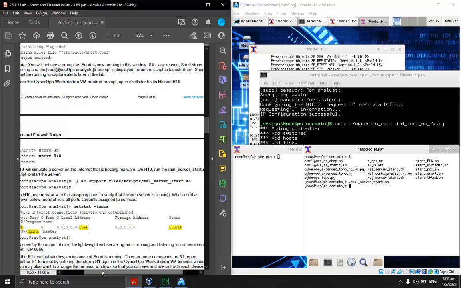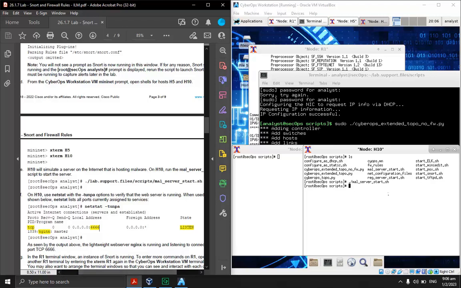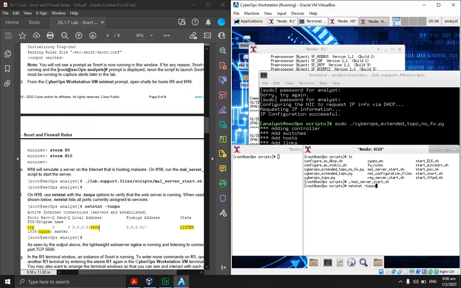I may want to look at the process that's running on this server that allows others to download files from it. By using the netstat command with -tunap, you can see that it allows any traffic coming in on port 6666, and it's running Nginx as a web server for downloading of files.